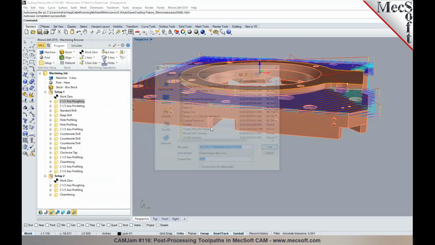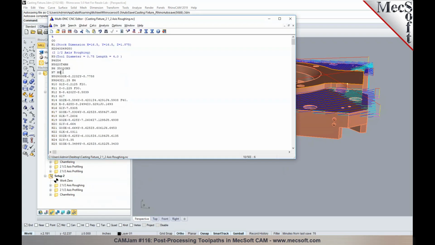When you go back and repost it, you'll now notice that the M8, the coolant code, is output before your rapid motion. So you can choose where you want the coolant code to be output. Certain machines require the coolant to be output so there's enough time for the coolant to kick in before you do the first rapid move.